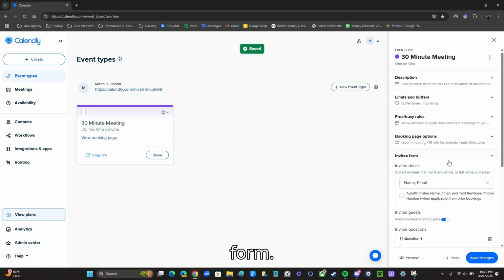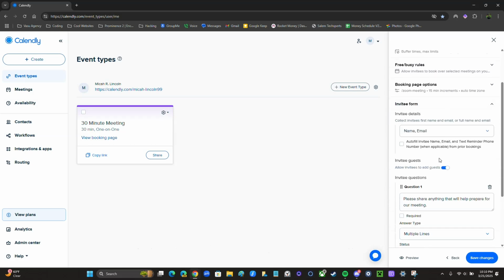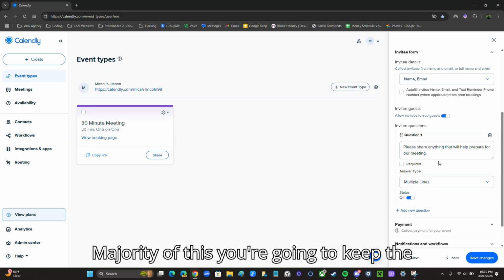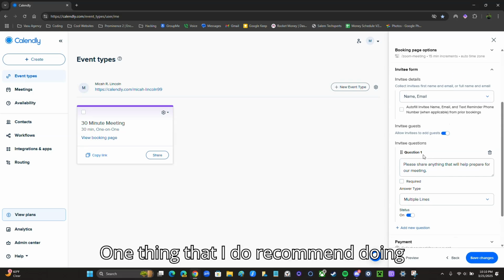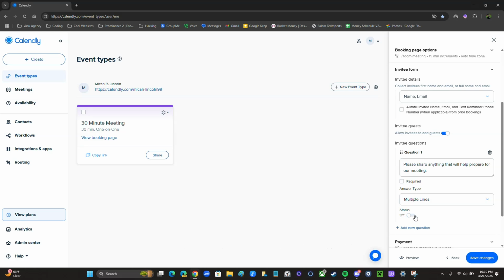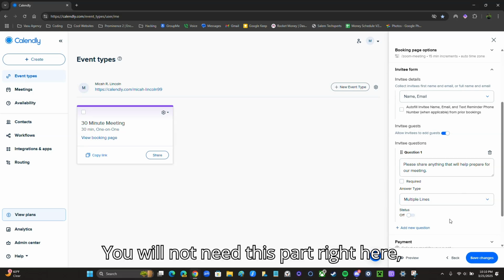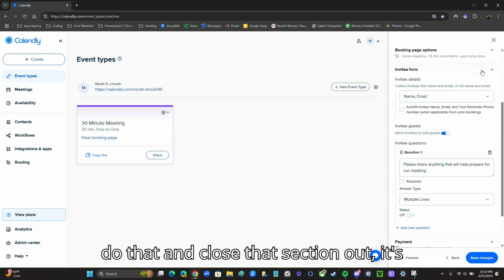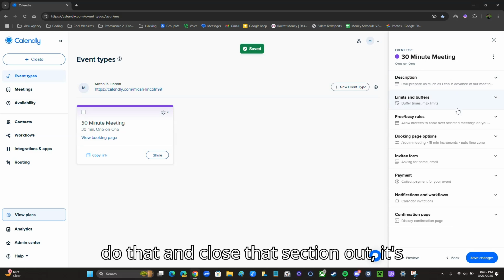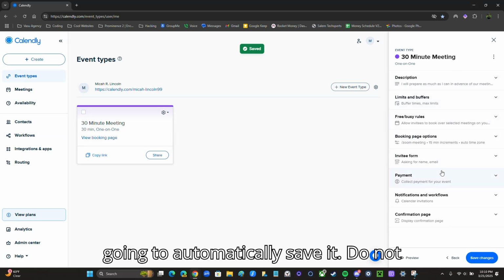Next, invitees form. Majority of this, you're going to keep the same. You really don't have to touch it. One thing that I do recommend doing, though, is turning this off. You will not need this part right here, so I'd recommend turning it off. Once you do that, you can close that section out. It's going to automatically save it.